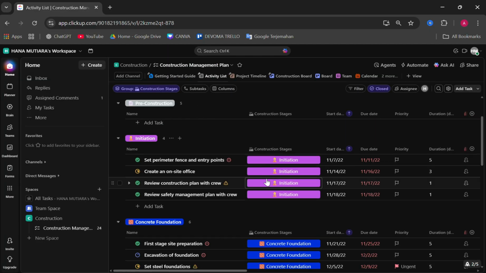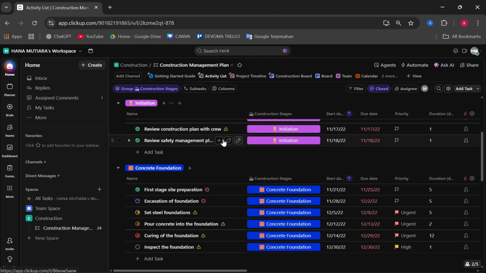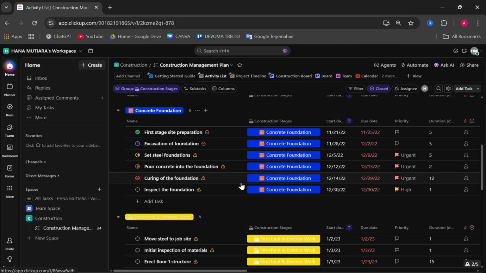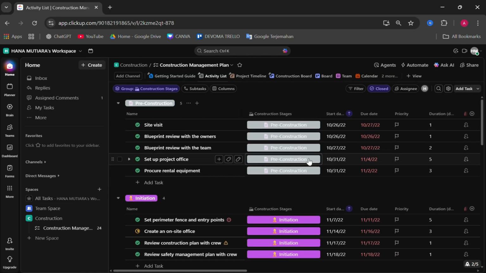And after waiting a few seconds, you will get your template. As you can see, this is my template for my construction management. You can modify everything here, it's up to you. And I think this is already a good template. But if you want to add or use another template, you can just repeat the process and then you can choose another template. So I think that's it.